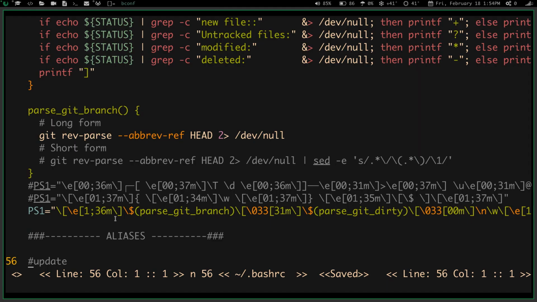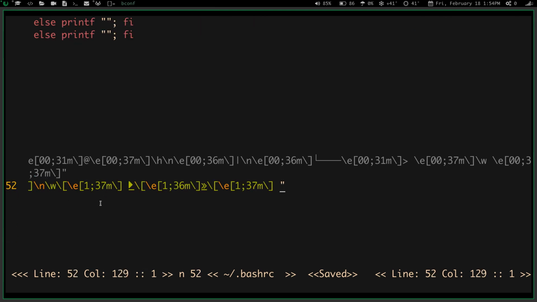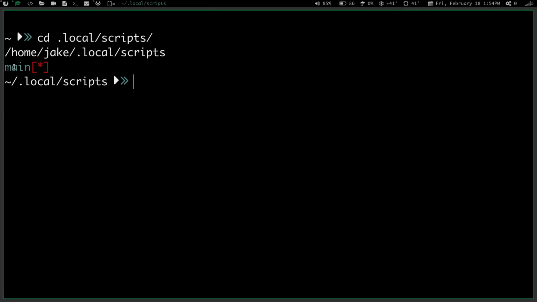But basically, this is going to print the directory that I'm in, and then it's going to do the git branch, and then it's going to do whether it's clean or dirty. And this \n here is new line, which means if we go over here, it's going to run the two functions right here, and then it's going to drop me down a line to the new line here.